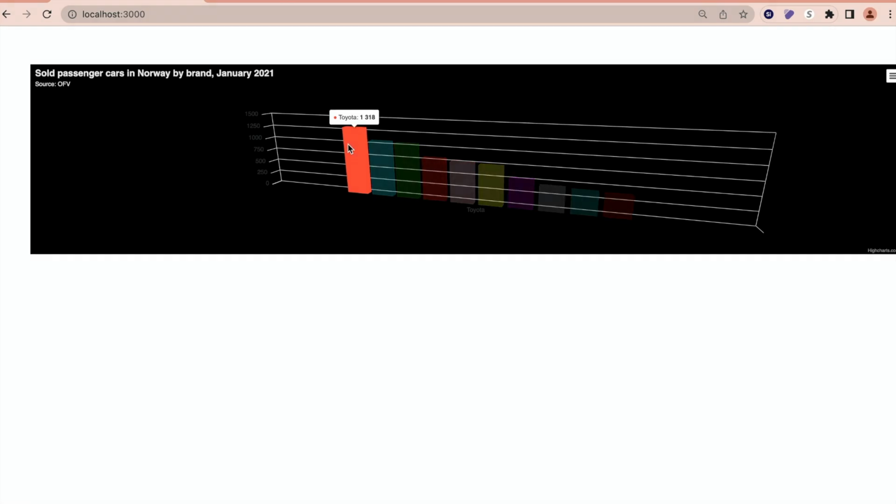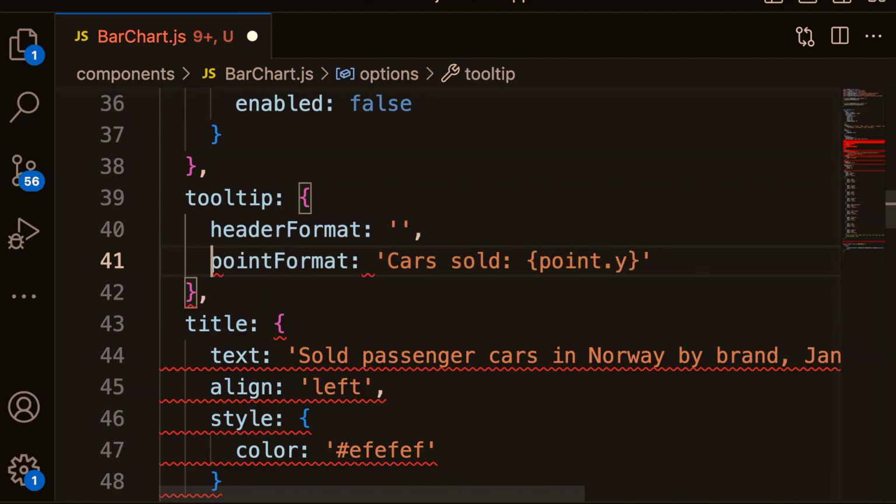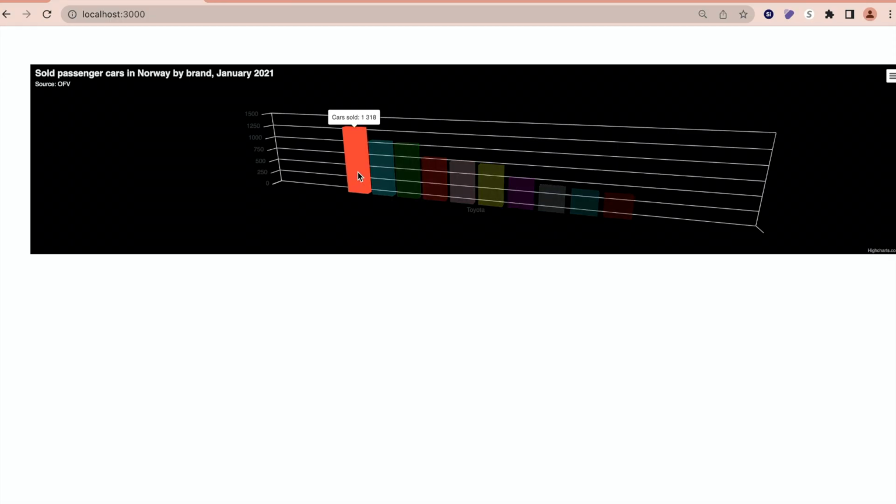See Toyota 1318. This is the Toyota car sold number, 1318. So we will try to change it, but for now we know which car will type with Toyota, BMW, but we also want to show the modified type. First of all, we will put the point format, show us car sold. Now we need to know which brand it is.